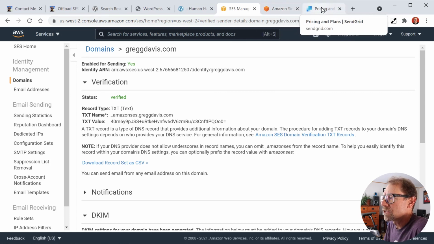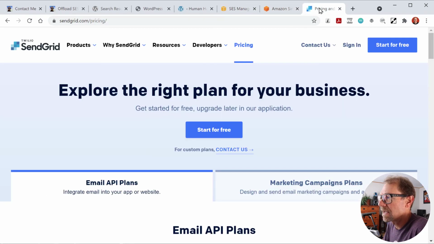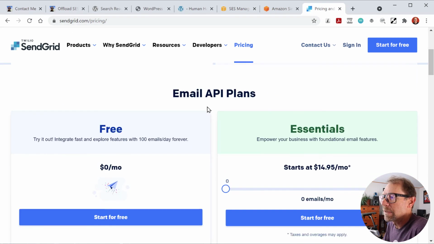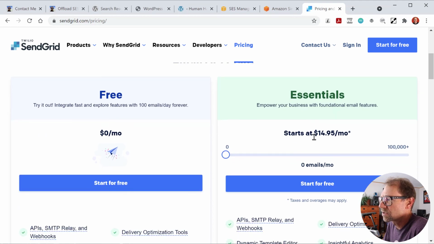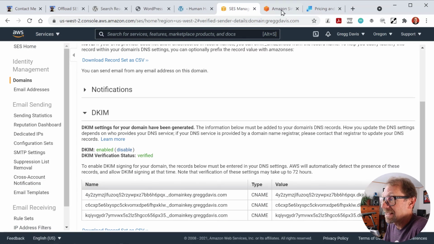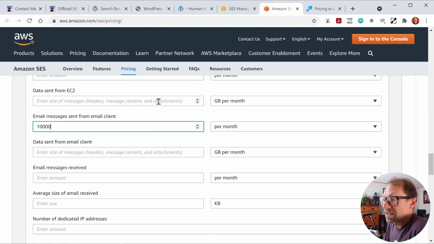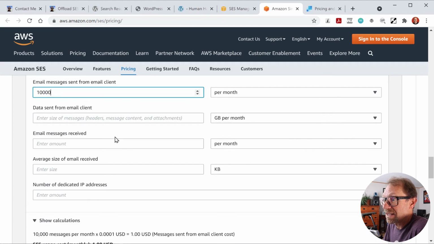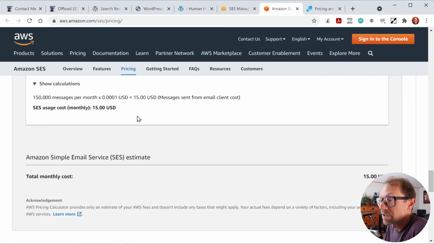And so let me just show you, since I have the tab open here, as far as SendGrid, sendgrid.com/pricing, the email API plans, there's a free service that allows 100 emails a day, and then Essentials basically starts at $15 a month. For $15 in SES at Amazon, gosh, for $15, I could send, I think, 150,000 emails. That would cost me 15.